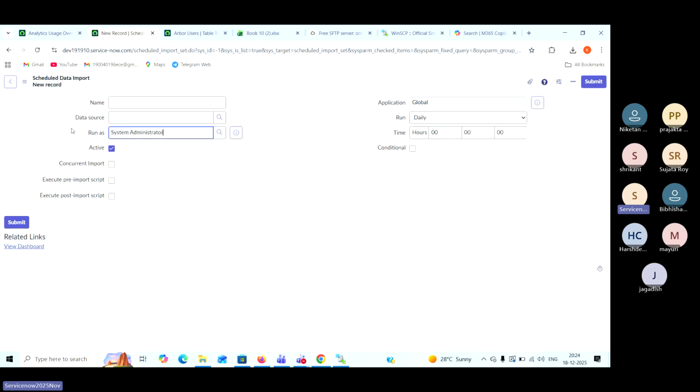Okay, so we have this run as field. So what are the records that will be updated because of the schedule import? The updated by field is there, right? It will be populated by the system admin name. So the user records that are selected here, the updated by field shows their name. Got it? Got it or not? Yes.